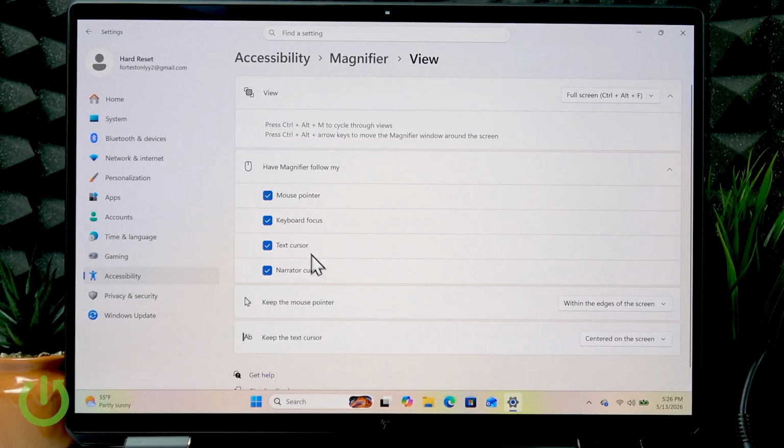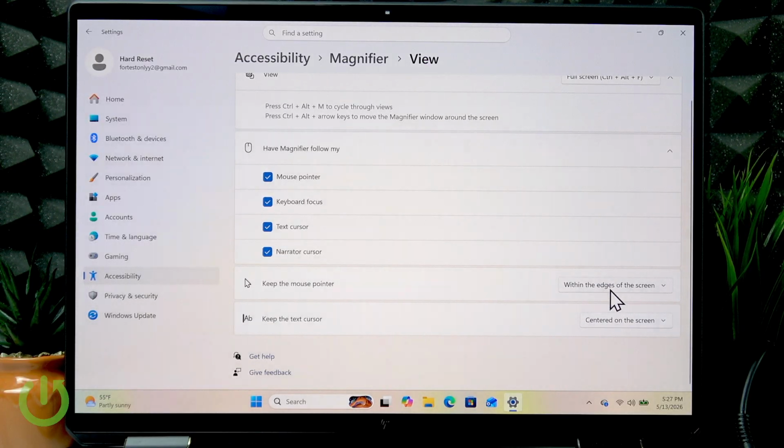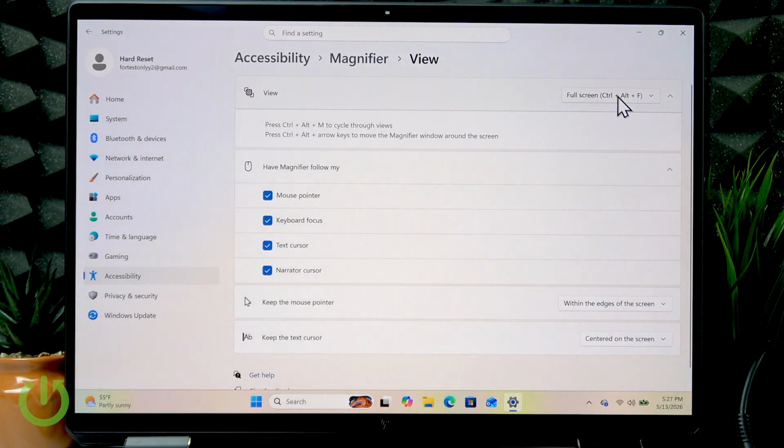the full screen magnifier has some following options, so we can choose whether we want it to follow the mouse pointer, keyboard focus, text cursor, or the narrator cursor. And we also have two additional options on where we want to keep the mouse pointer and the text cursor. It can be either within the edges of the screen or centered on the screen.